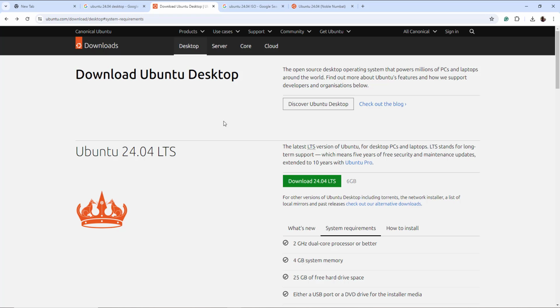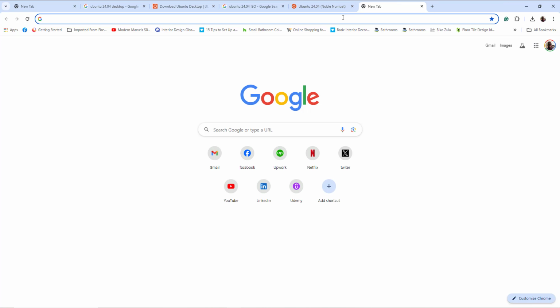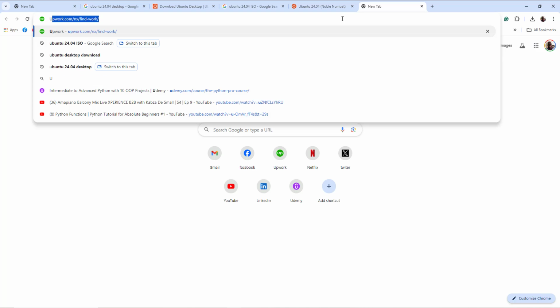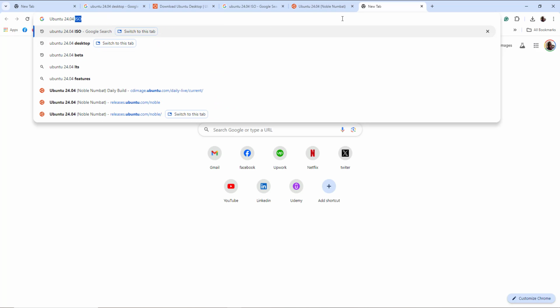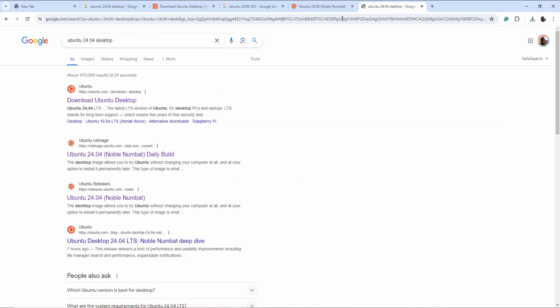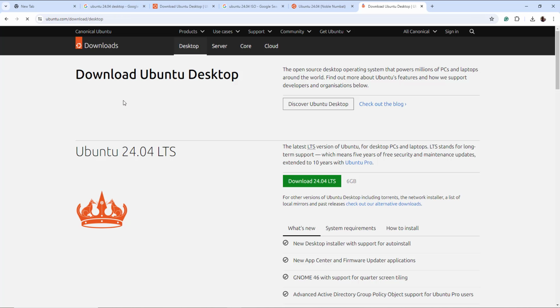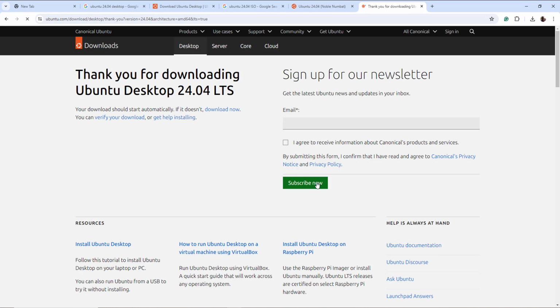And by the way, to get to this page, what you need to do is to open a tab, and you can just search Ubuntu 24.04 desktop like that, hit enter. Okay, so on the first result, just click on it, and as you can see, we have gone back to the same page we were on, okay. So what you need to do is just click on download 24.04 LTS. All right. So this will automatically download the desktop ISO file on your PC.